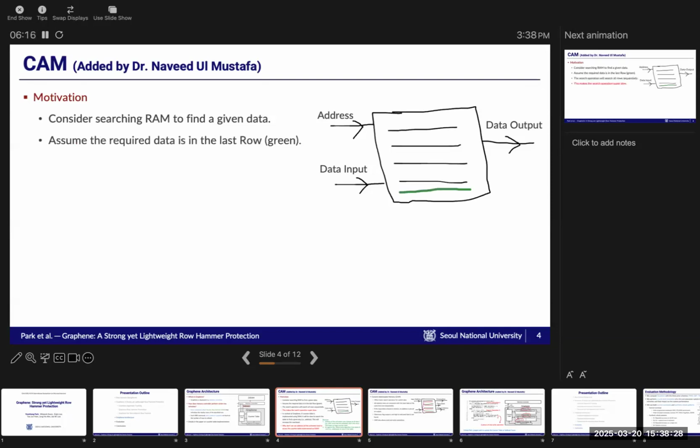So assume that the required data is in the memory, but in the last row of the bank, right? If that is the case, the search operation will search all the rows of the memory in a sequential fashion. You will first look for the data in the first row, if not found, second, not found, third. Now it depends where your data is located. Let's say the worst case is your data is located in the last row. Now you need to scan all the rows. It will take time, and your search operation will be slow, right?